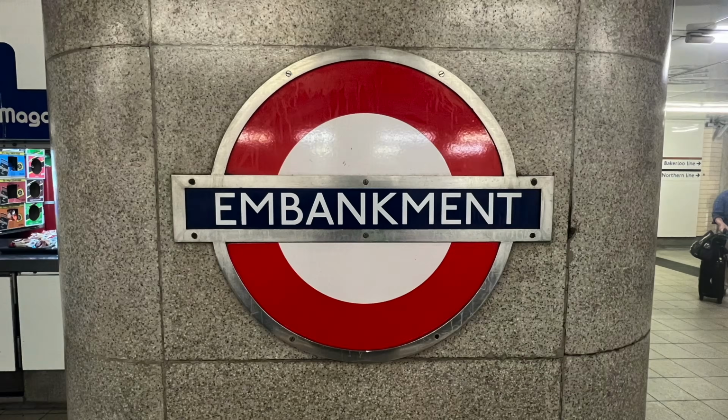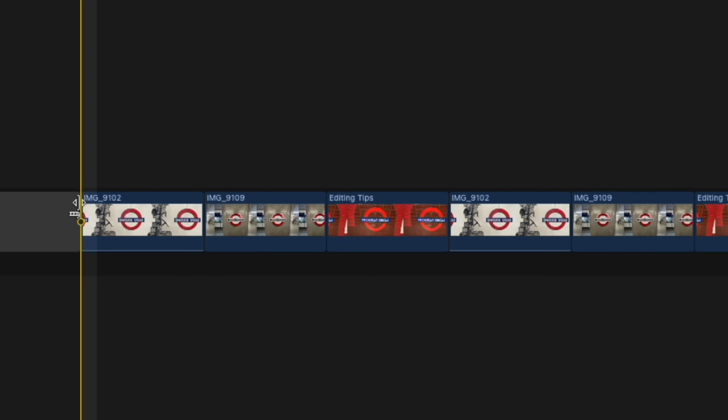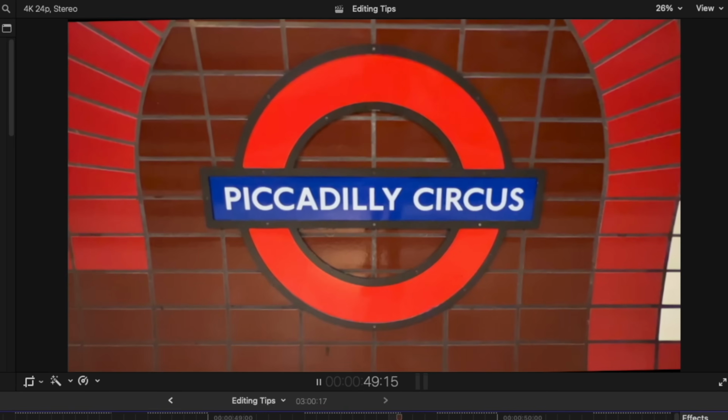Okay, now the next editing technique that you may have noticed in this sequence is match cuts. The phone box, the underground signs, the bike, these are all examples of match cuts. Match cuts create a seamless transition between scenes and offer a visually pleasing experience for your viewers. But how do you edit them?